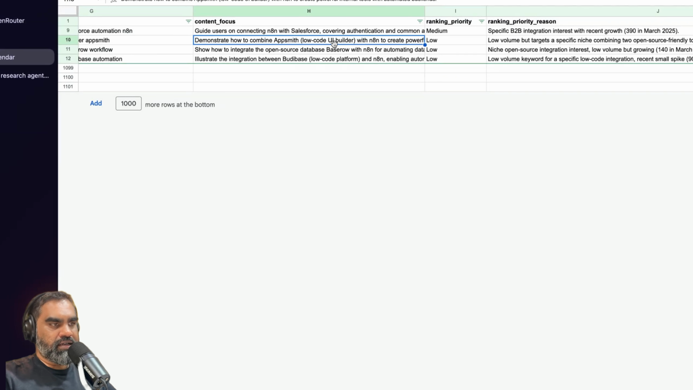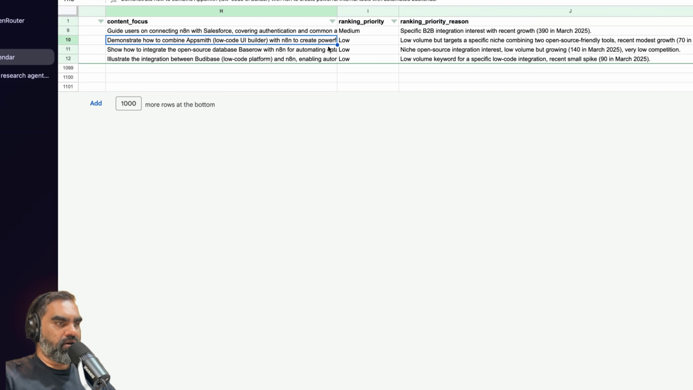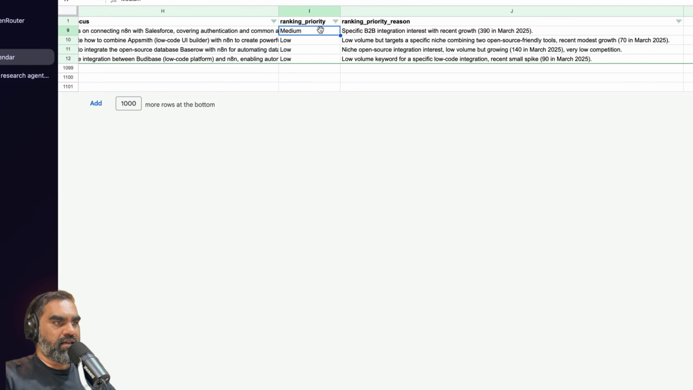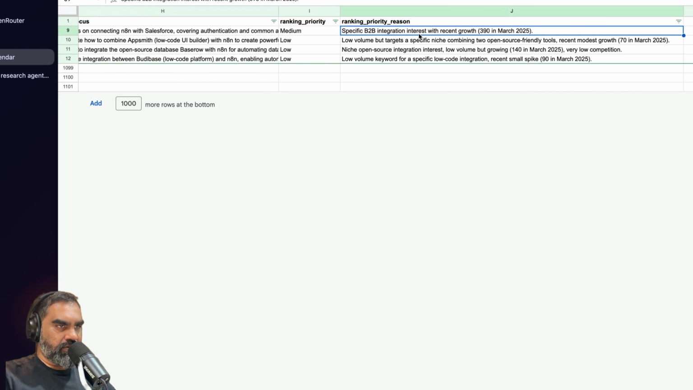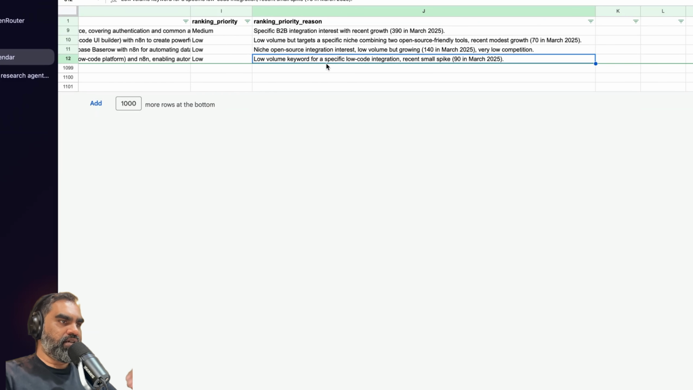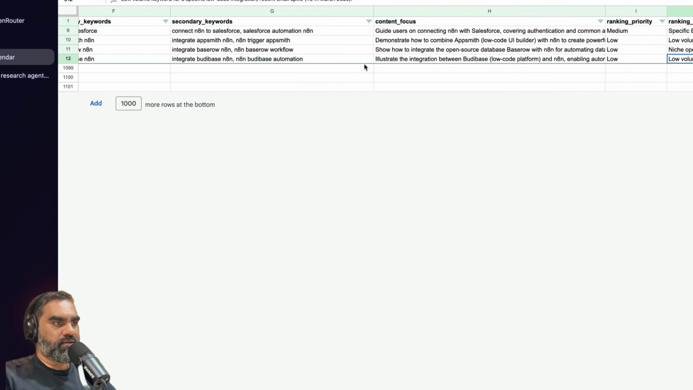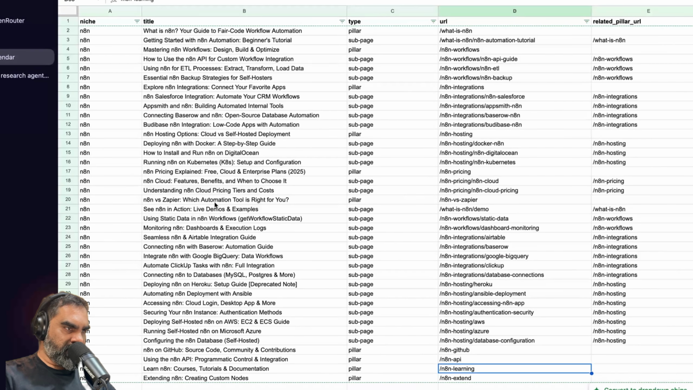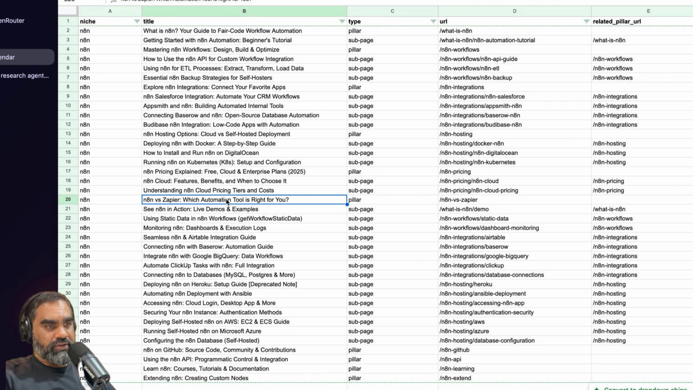This will be helpful when it comes time to actually create the document, the article. And you have a ranking priority here: specific B2B integration interest with recent growth, 390 search volume. So it actually goes through the search volume and the trends, etc., in the data provided and prioritizes these sub pages. You have a whole lot of content articles that you can create, which you can use to further create content using our social media agent system.